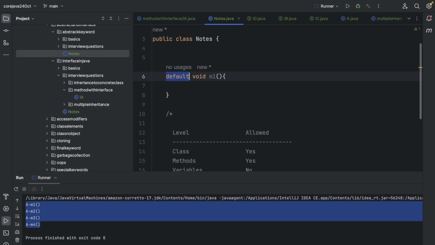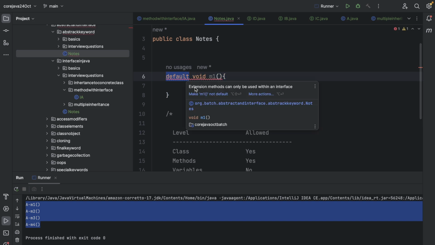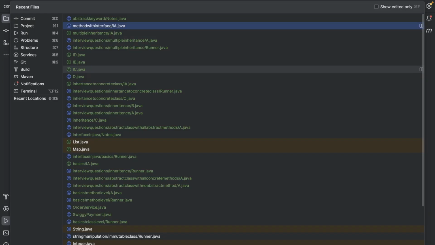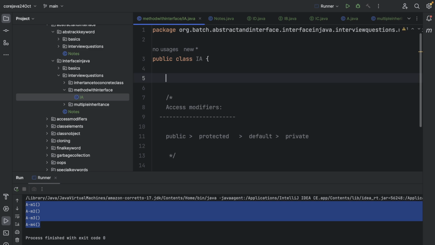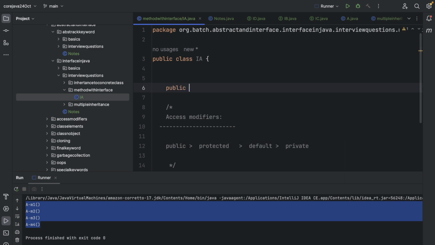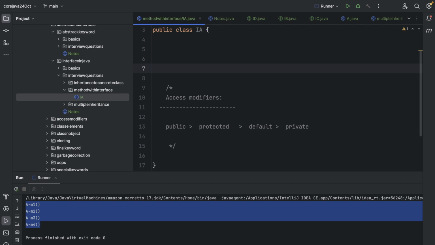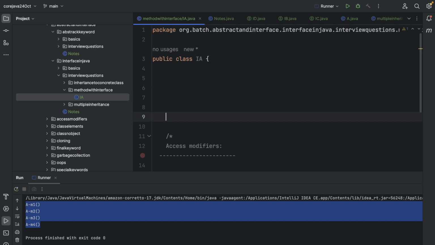But you'll see the error as well over here, it will say extension methods can be used only within the interface. So we cannot write default over here. By default it will be default, right? But with the interfaces, we have to write default, otherwise public abstract is there, right? So if I write default, then this will be overridden. It won't be abstract. So you need to know the first part, these are the basic blocks that we have covered. Alright, given that, let's move ahead.